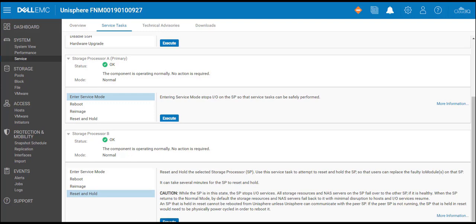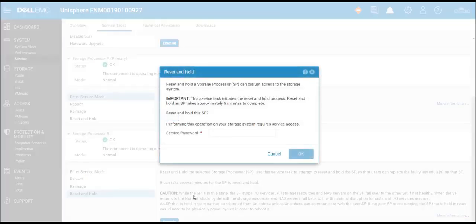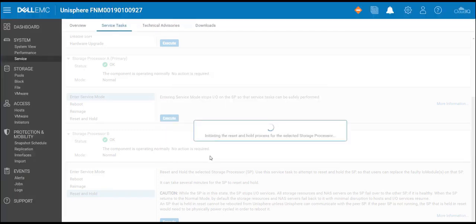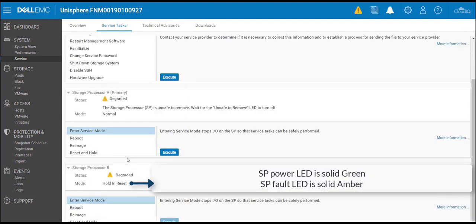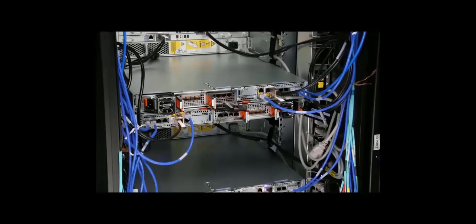Now again, this is a special condition where power is maintained to the SP, and it gives you time to go ahead and pull out the I/O modules or SLICs or embedded 4-port Ethernet card. It's going to require a password, and after some time period, this is going to be quick here because as an example, you're in reset and hold. So your power LED will be solid green, your SP fault LED will be solid amber.